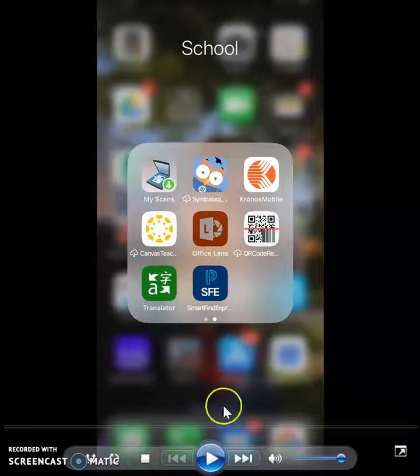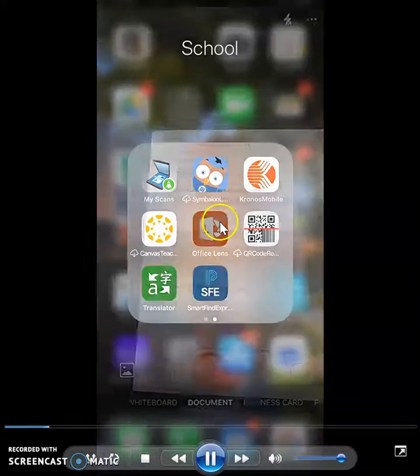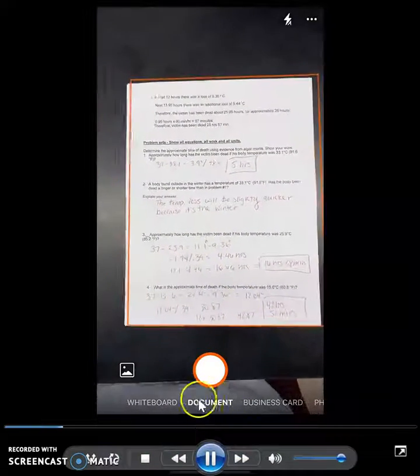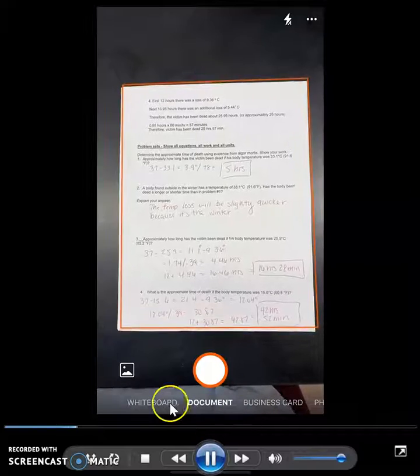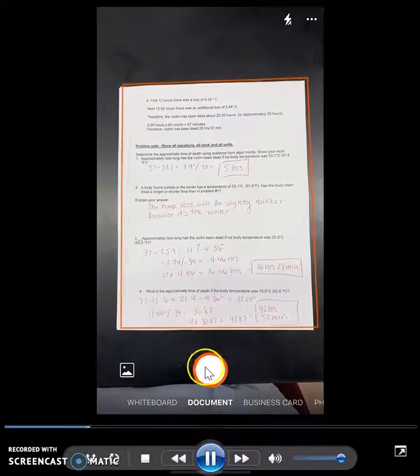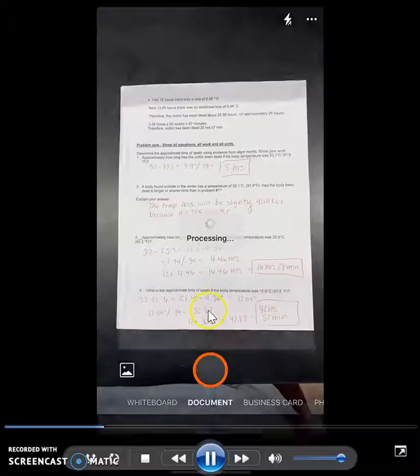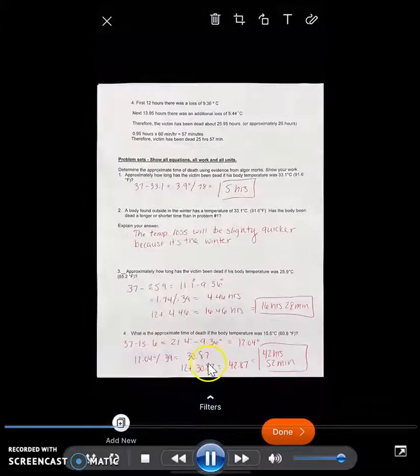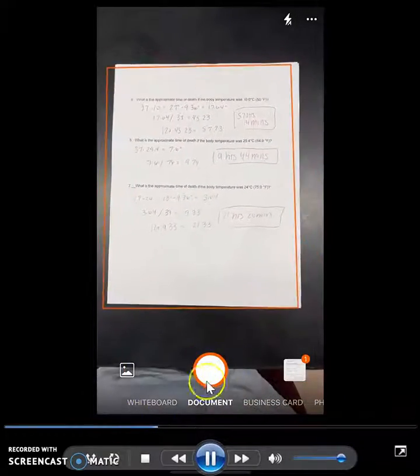Once you have that downloaded, you can go ahead and click on that Office Lens app button and it will bring you to your camera. You're going to want to make sure that it's on document down here. So choose document, use this button to take a picture of the first page. If you have a second page of your homework, you're going to click add new down here on the left. Turn your paper over and take a picture again.